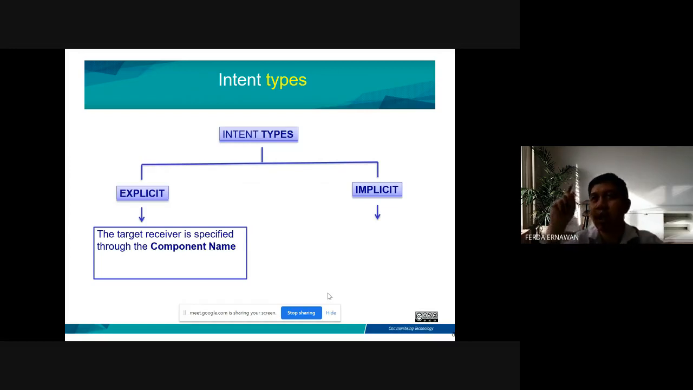So when the user clicks this button, it navigates to the fourth activity. So I want a specific activity to be launched. In this case, we explicitly define the Android component, and then you need to declare the current class, and then the targeted class, followed by startActivity and the intent variable.